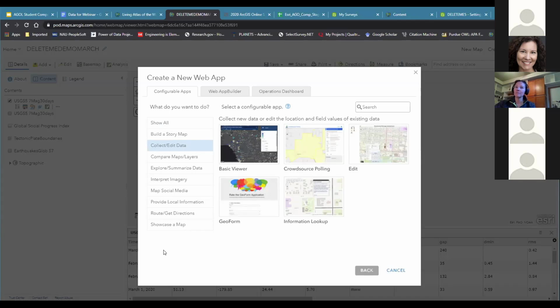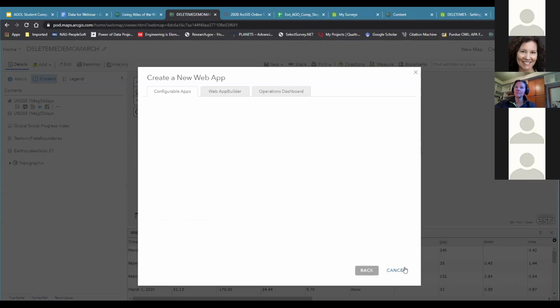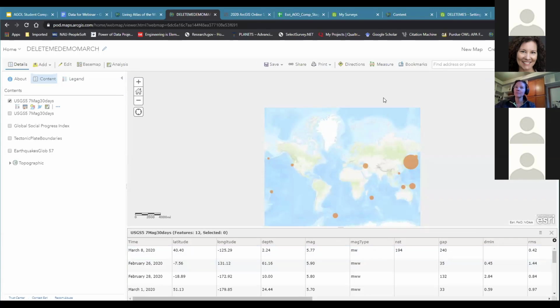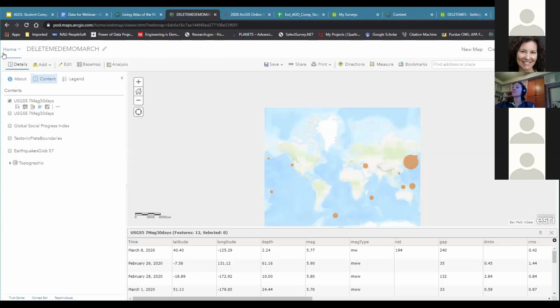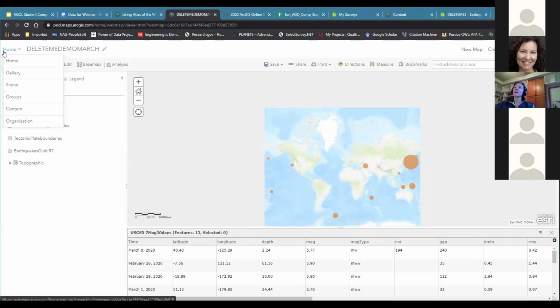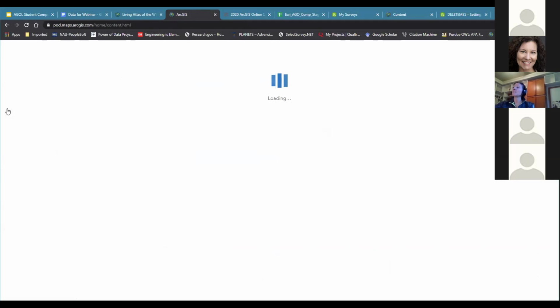The other place is through Survey123, which is a very cool app that is out there. So you can get to Survey123 by clicking on the link in here. The other place you can get to it is if you go through and you're in your content on the organization site.